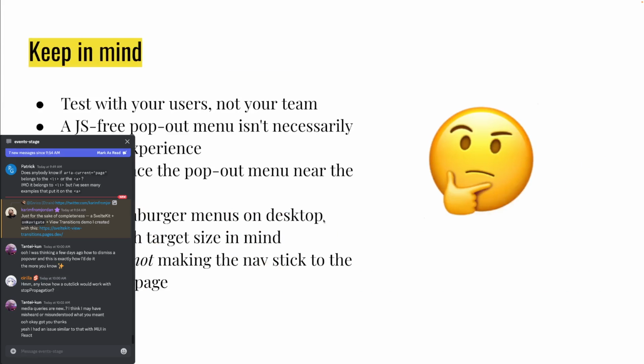Avoid hamburger menus on desktop. Yeah, because hamburger menus are a step back away from good information architecture. We want to avoid them at all costs, but sometimes you need one, and that's fine too.